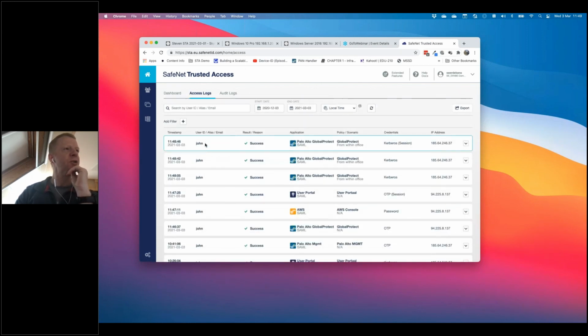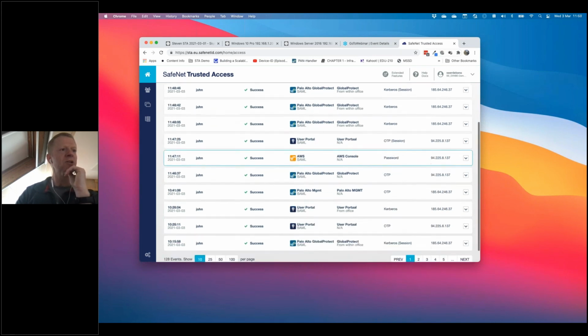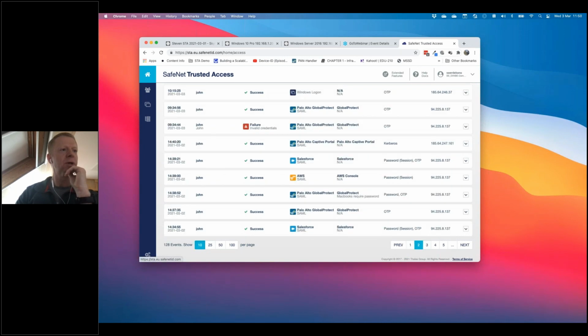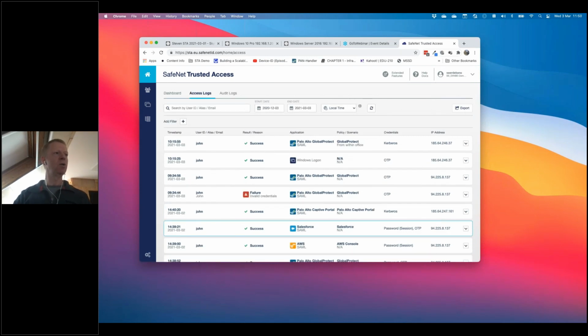So you see that user John has accessed Amazon Web Services with password authentication. User portal has been accessed with multi-factor authentication. GlobalProtect was using Kerberos. Okay. Sometimes I'm using both password authentication and multi-factor authentication. So you can see all the detailed access logs in STA. Okay.